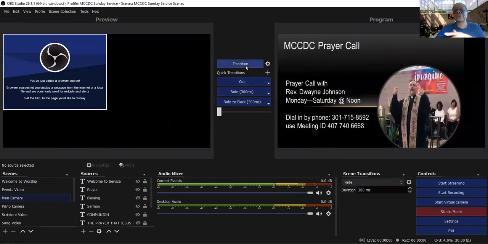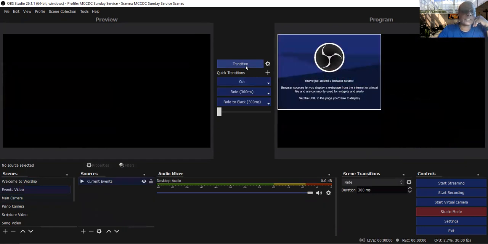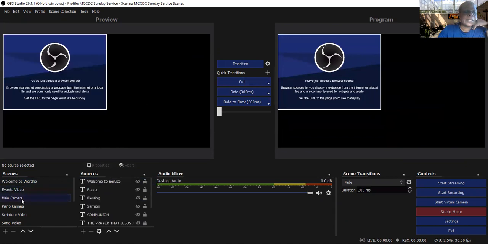If you want to stop that video, you can't stop it like you used to in vMix, in midstream. It's going to run until it's finished, or you tell it to loop. So I'm going to transition here. And that's the main camera.